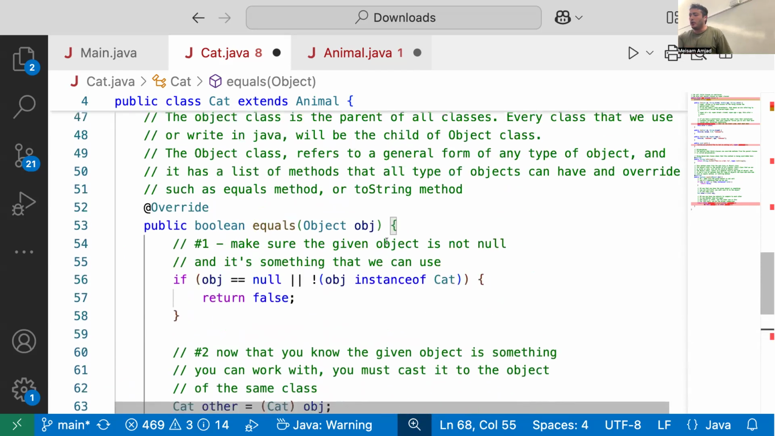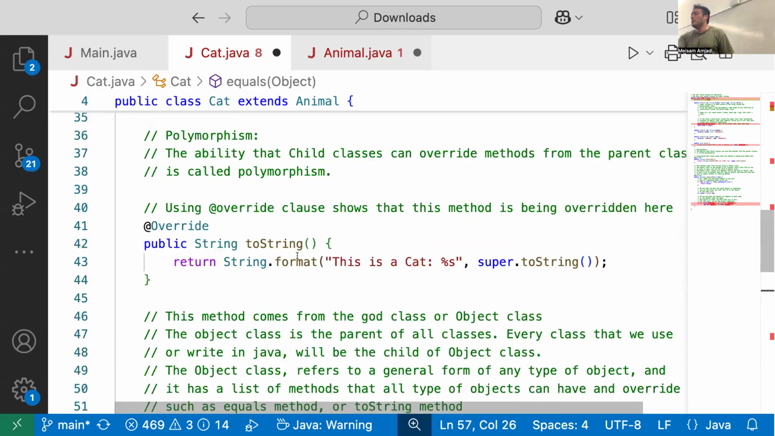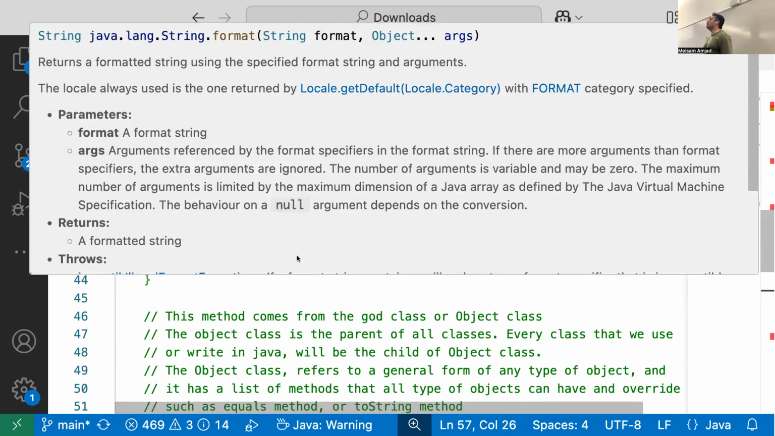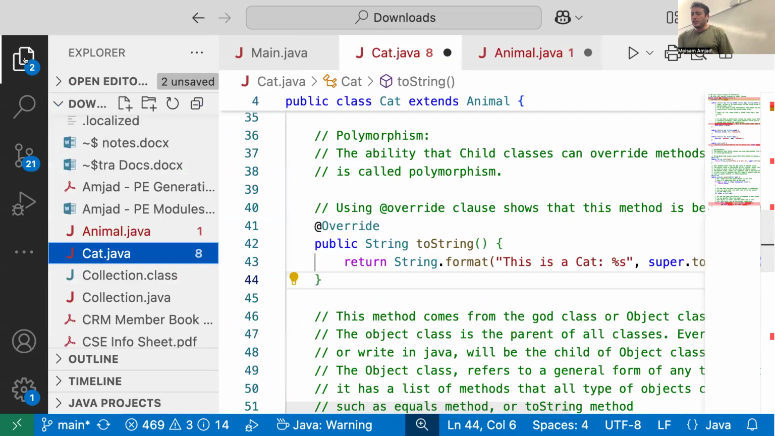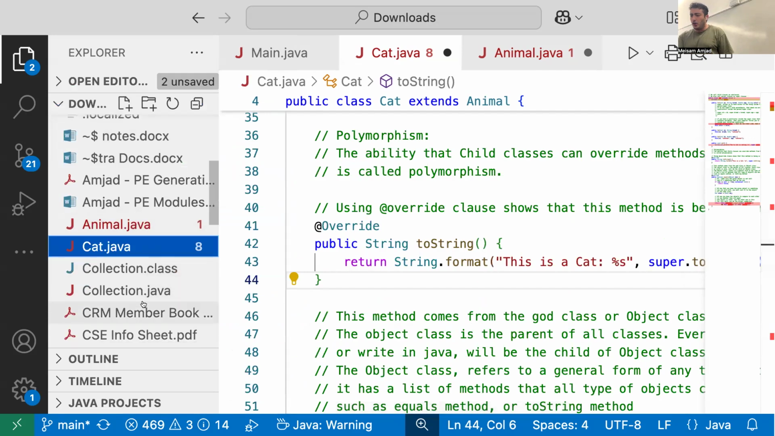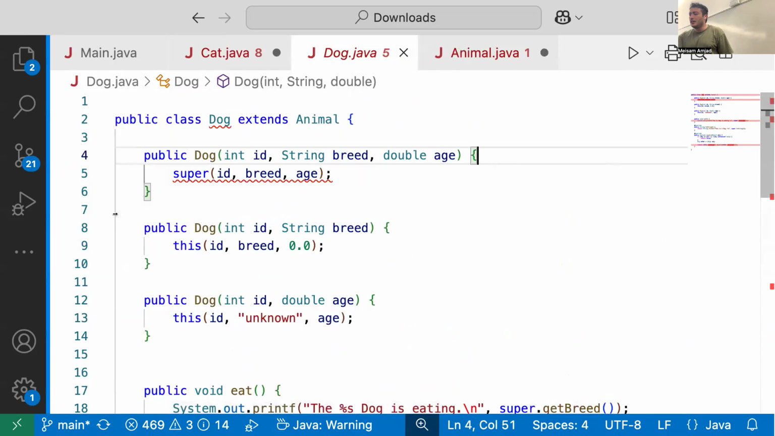So also about polymorphism. Polymorphism is just overriding a method from the parent class. It could be anything. In this case, I'm just overriding the toString. That's the whole idea of polymorphism. Okay. I think I also have a dog one. There we go. Same thing.